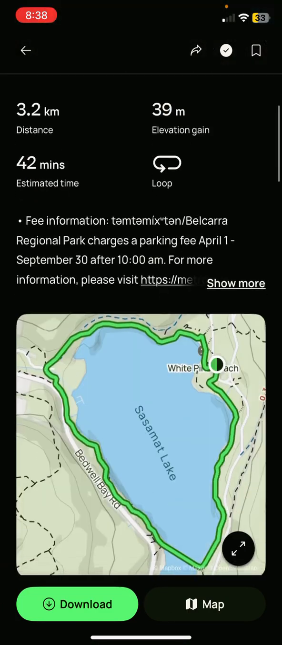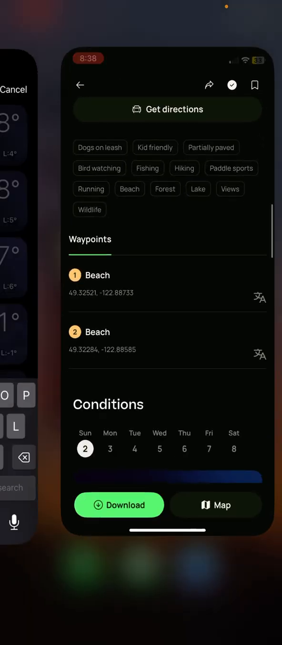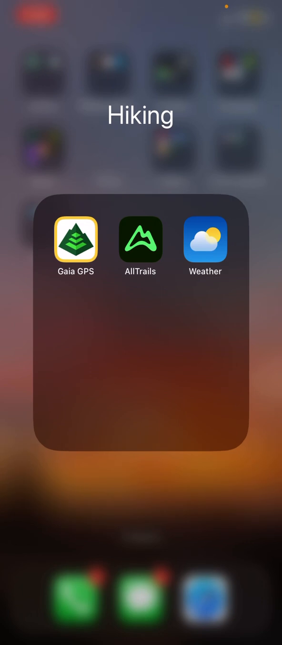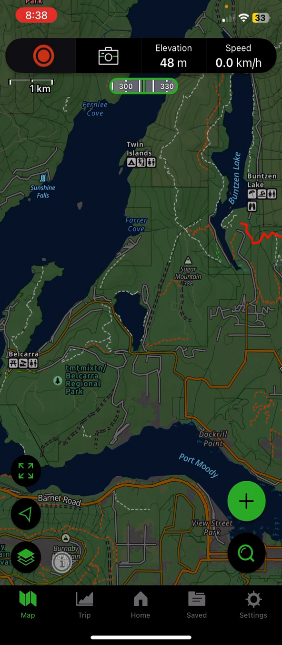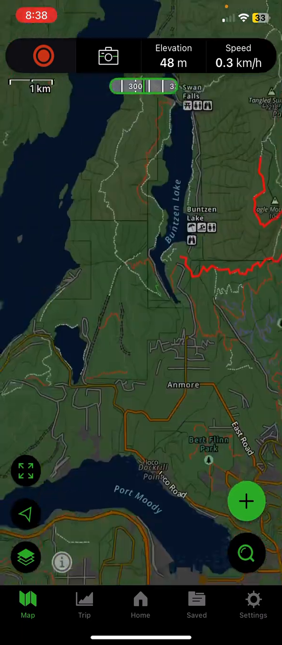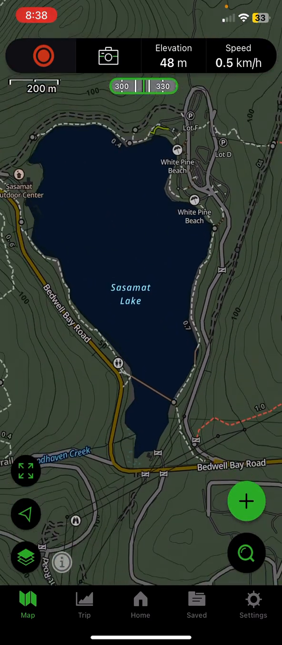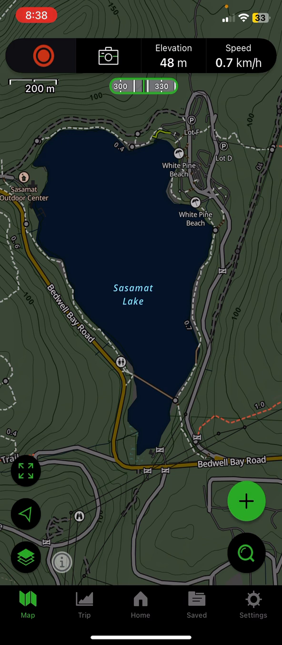It gives you lots of elevation and different reviews and stuff here. The other app I'd like to mention is Gaia GPS. This one is different because you can make your own trails. So here we go. We have Bunsen Lake, but we want to do Sassamat Lake like we just did. So we check the weather's good. We check that it's a trail that already exists.